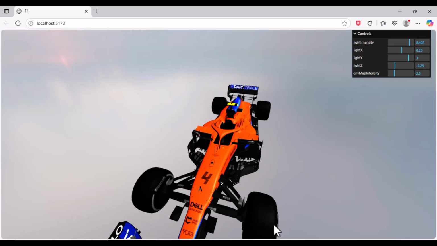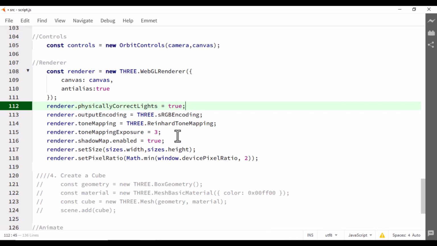So let's continue. Here are other settings that we need to put inside the renderer. The renderer.outputEncoding is THREE.sRGBEncoding. sRGB is just color encoding to make sure that every color appears just like it appears in the real color.